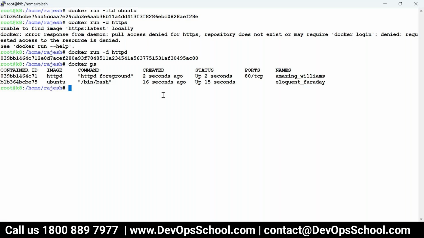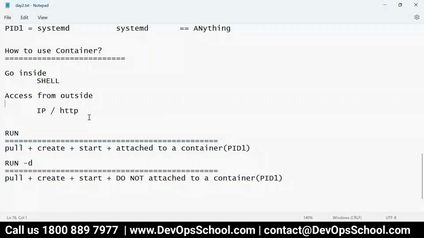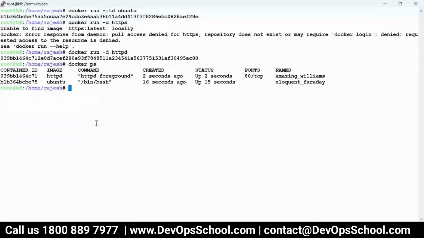So what was the question actually? The question is how can I port forward? So for that, docker run hyphen d httpd. Are you comfortable with this command?